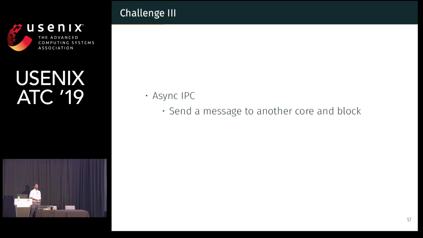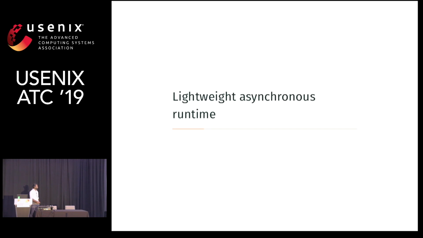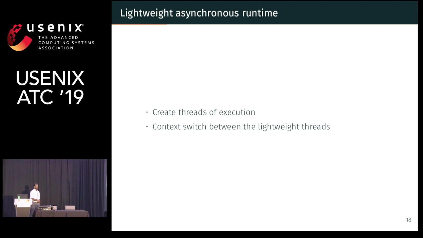This choice of asynchronous IPC brings in another challenge for us. An asynchronous IPC, as we have seen earlier, works like this: a core sends a message to another core and then waits for a response from the other domain. And this causes the sender core to get blocked waiting for a response, so we burn CPU cycles. We need a mechanism to utilize those cycles effectively. We created a lightweight asynchronous runtime. This is similar to coroutines, where we create threads of execution and context switch between those lightweight threads. Here is where we can put this to use.